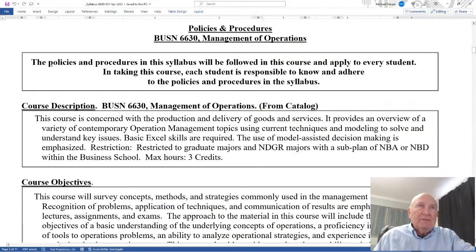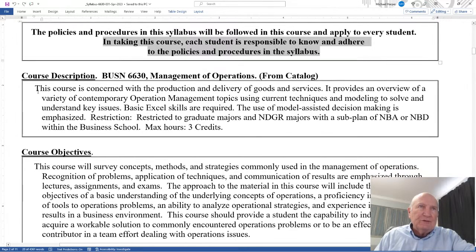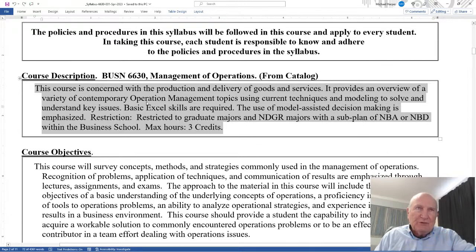Okay. The policies and procedures in this syllabus will be followed in the course and apply to every student. In taking the course, each student is responsible to know and adhere to the policies and procedures in the syllabus. So refer to this often because this will outline and detail how to submit things and where to find things. I start with the course description. This is out of the catalog, so they can compare this with accreditation.